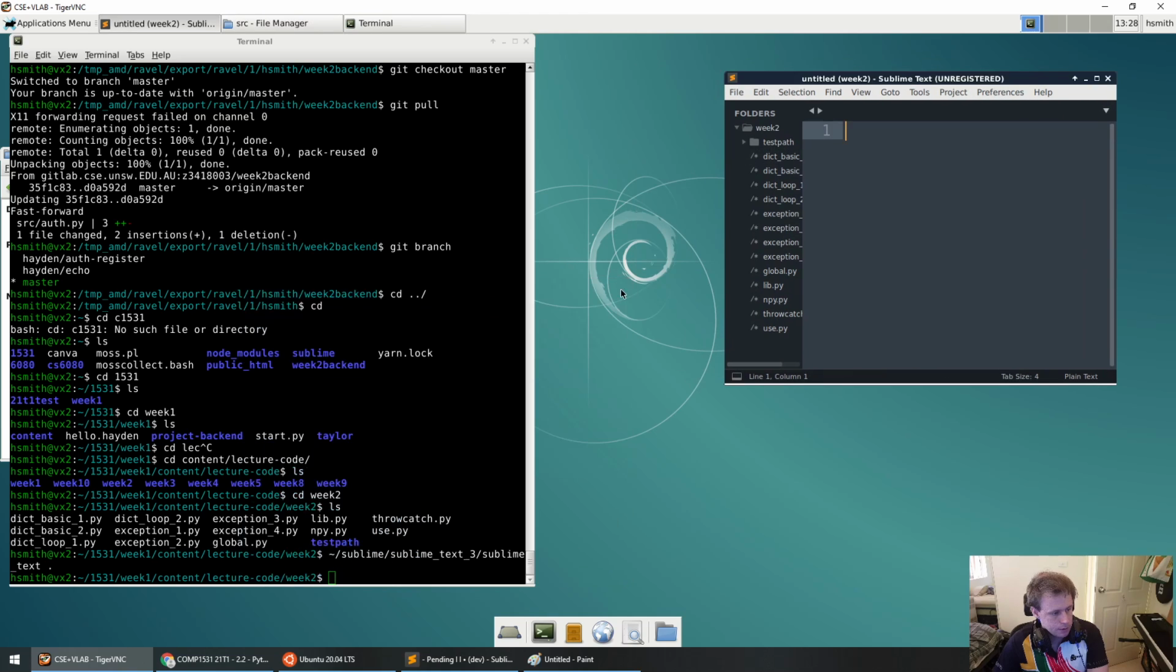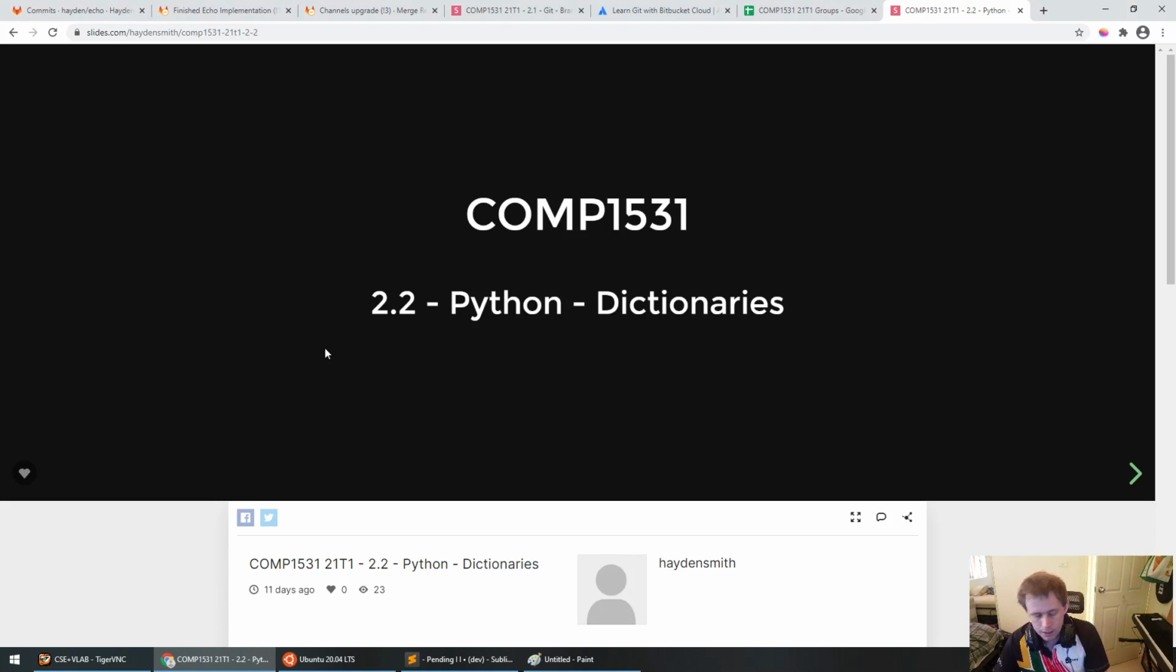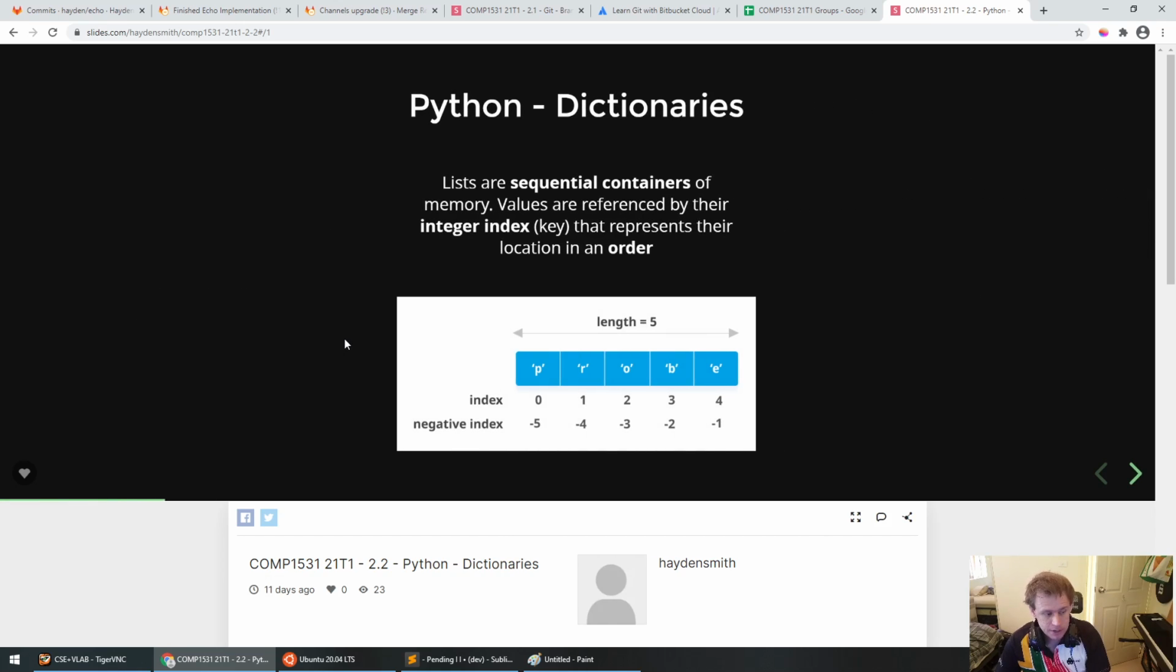So we have talked about different data structures last week. We talked about lists, and we talked about tuples, which are the same as lists, but read-only. They were the main two data structures that we talked about. But there's a third type of data structure, which is extremely useful. It's called a dictionary.